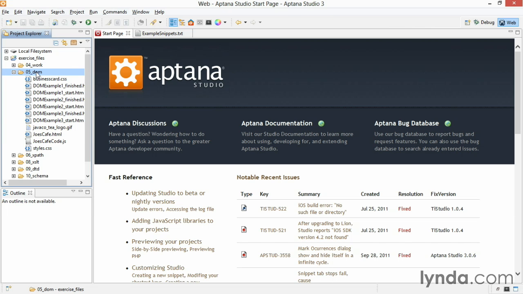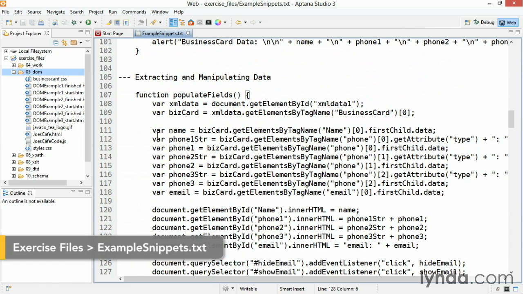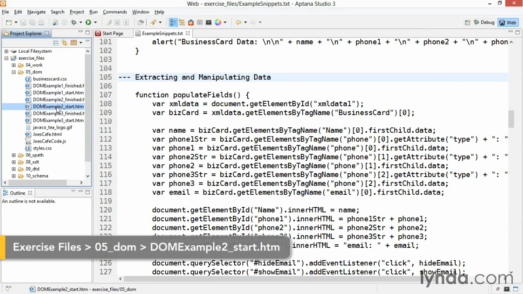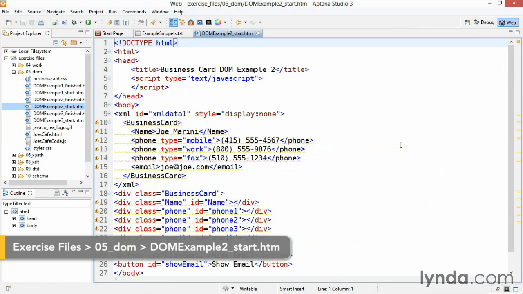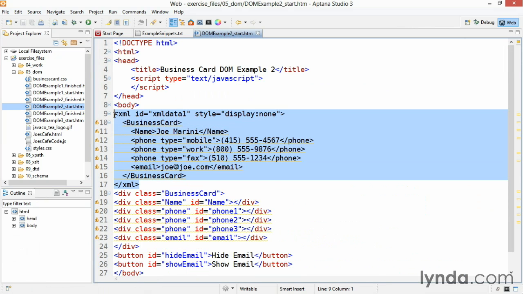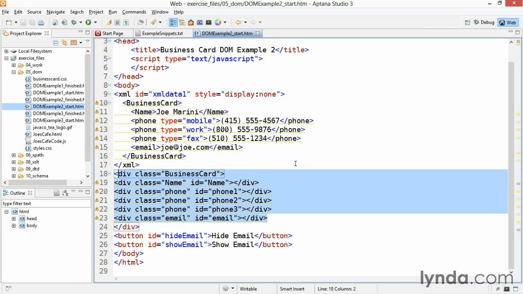In this example, we're going to see how to use the DOM to extract and manipulate some document content, building on what we've already learned. So here in the example snippets, scroll down to the extracting and manipulating data section right here, and open up DOM example 2 _ start. And you can see that this example is kind of similar to the previous one, where we've got some XML data embedded in the document, and we've got some divs that we've added here now.